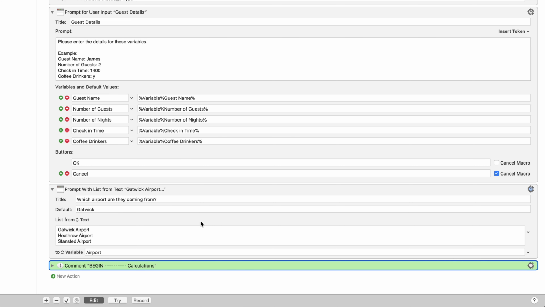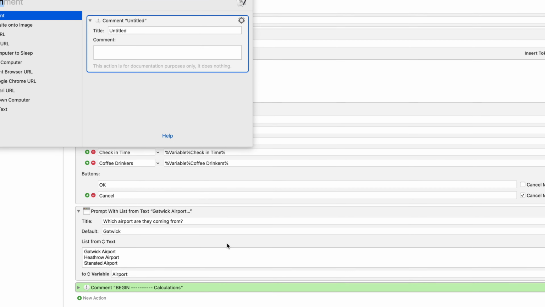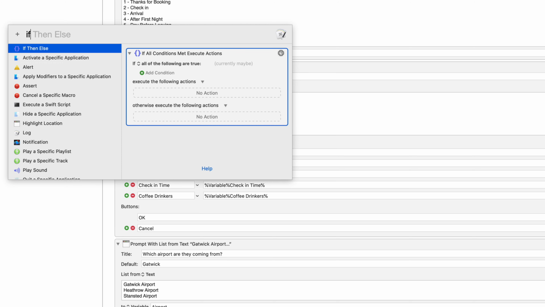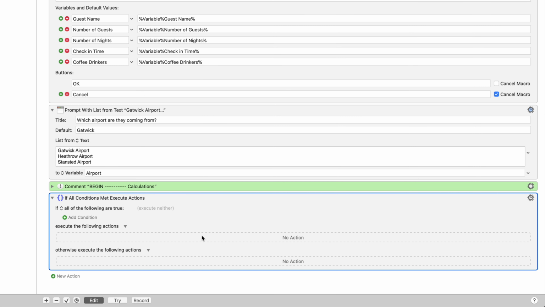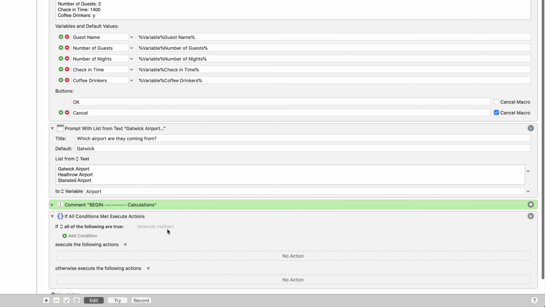Now we're going to add an if statement. So I'm going to search for if then else. And this if statement is just going to allow us to say if the variable is saved like this. So if we've said, for example, that the number of guests is 2, then we want to do this. If not, then we want to do that.